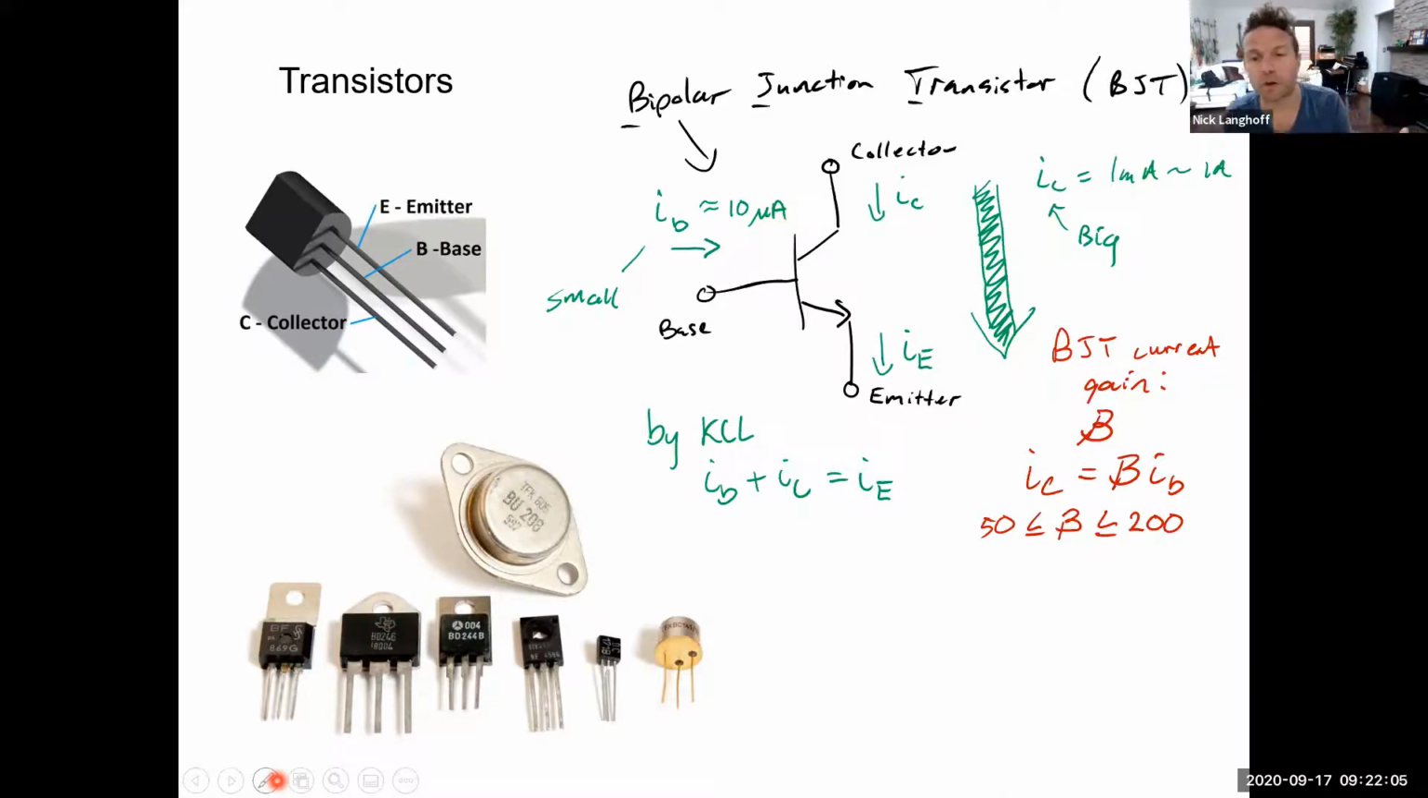Another example, in motor control, for example, you want to take a weak little signal out of a computer, an Arduino or microcontroller, that might be able to drive 30 milliamps into a device. Well, 30 milliamps isn't enough to turn very many motors at all.